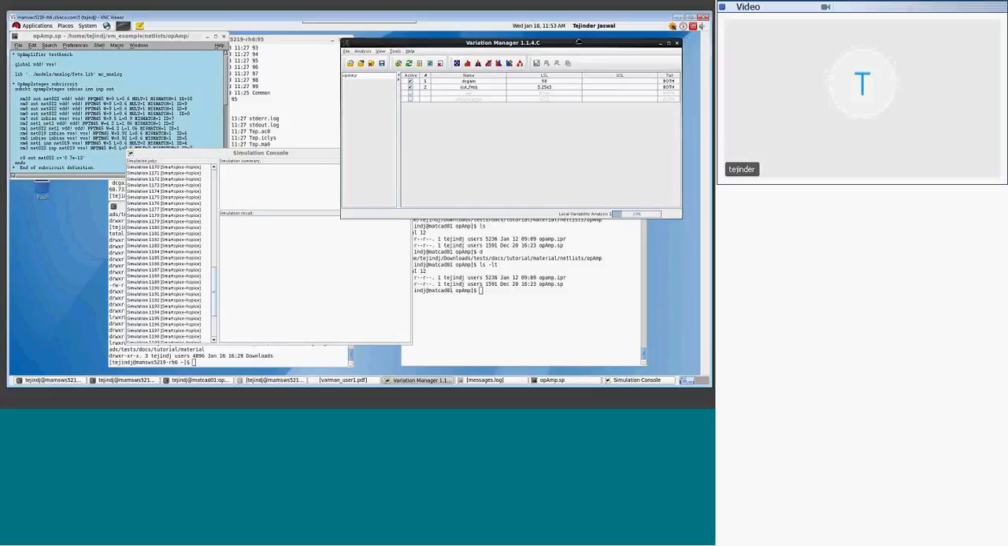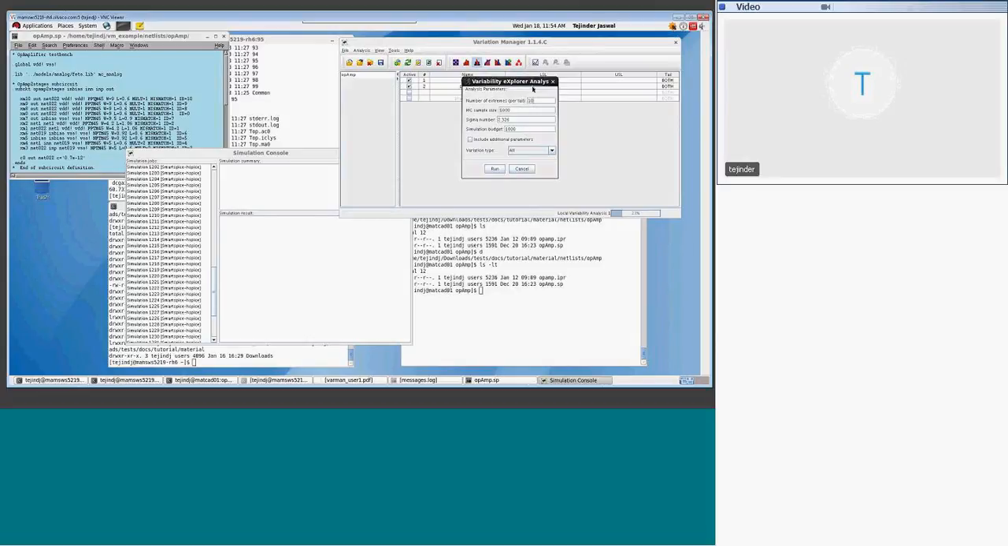No, because it will complete the simulation. It will complete and stop in general. Okay, it's okay. So go to Variety Explorer, please. I'd like to explain this one.